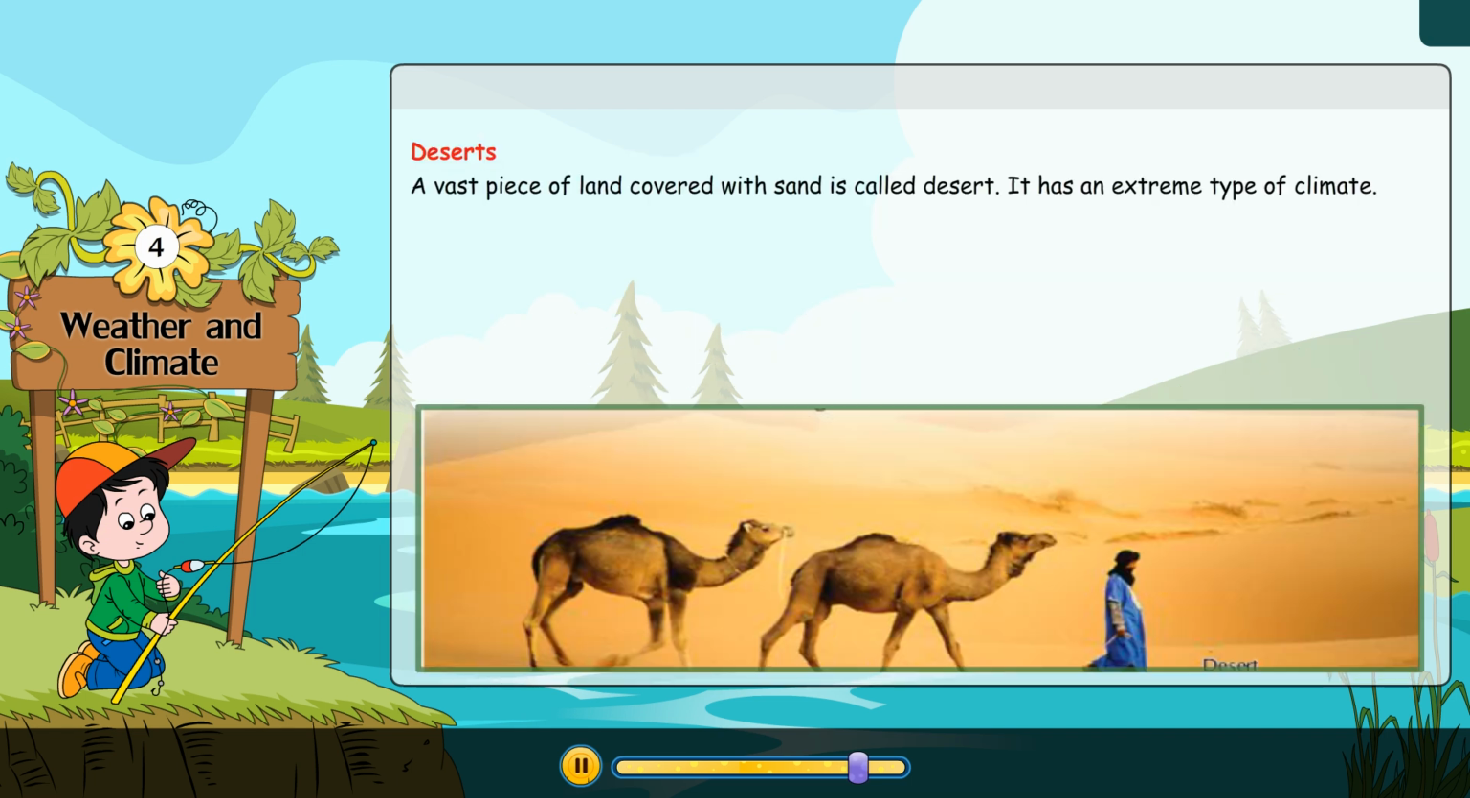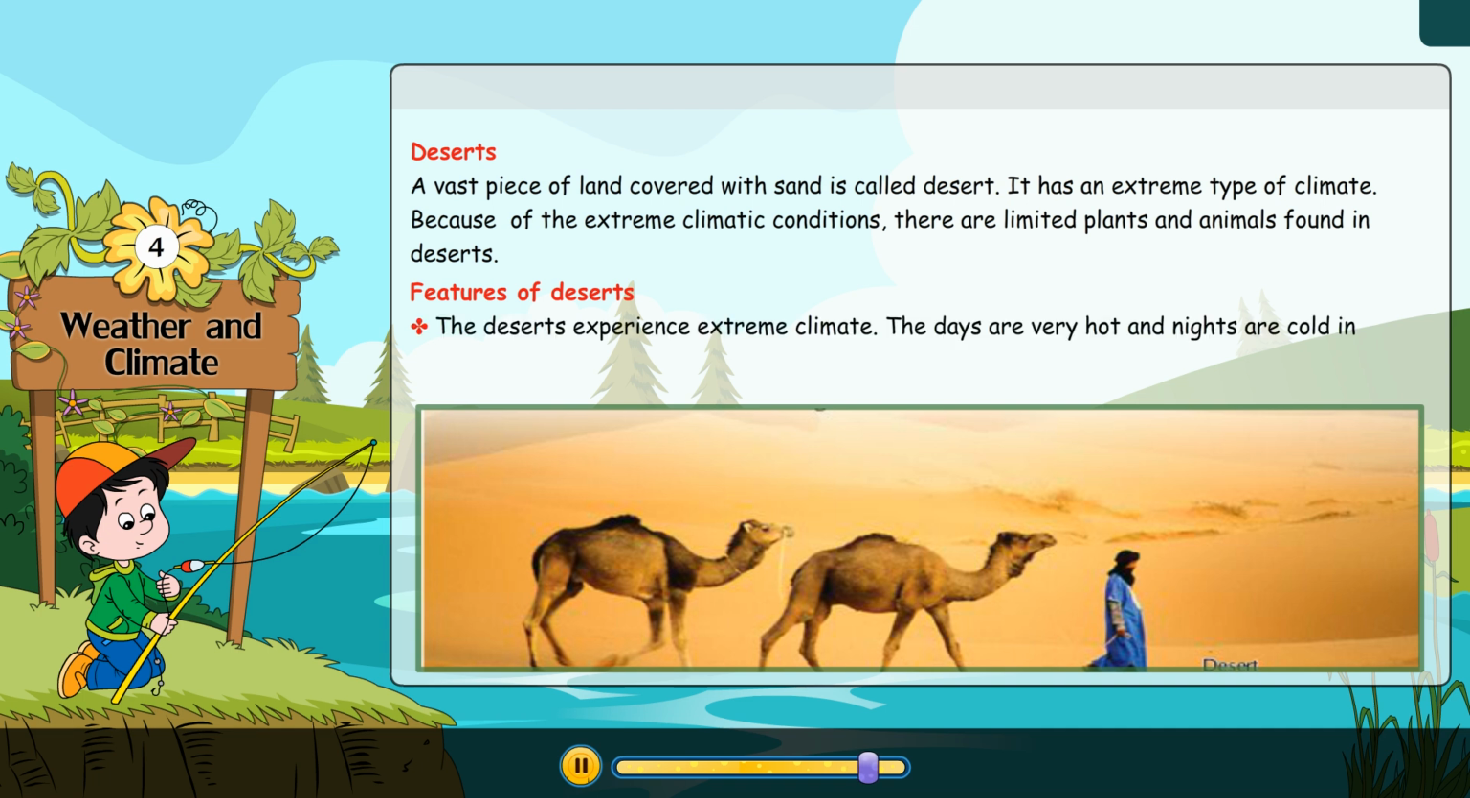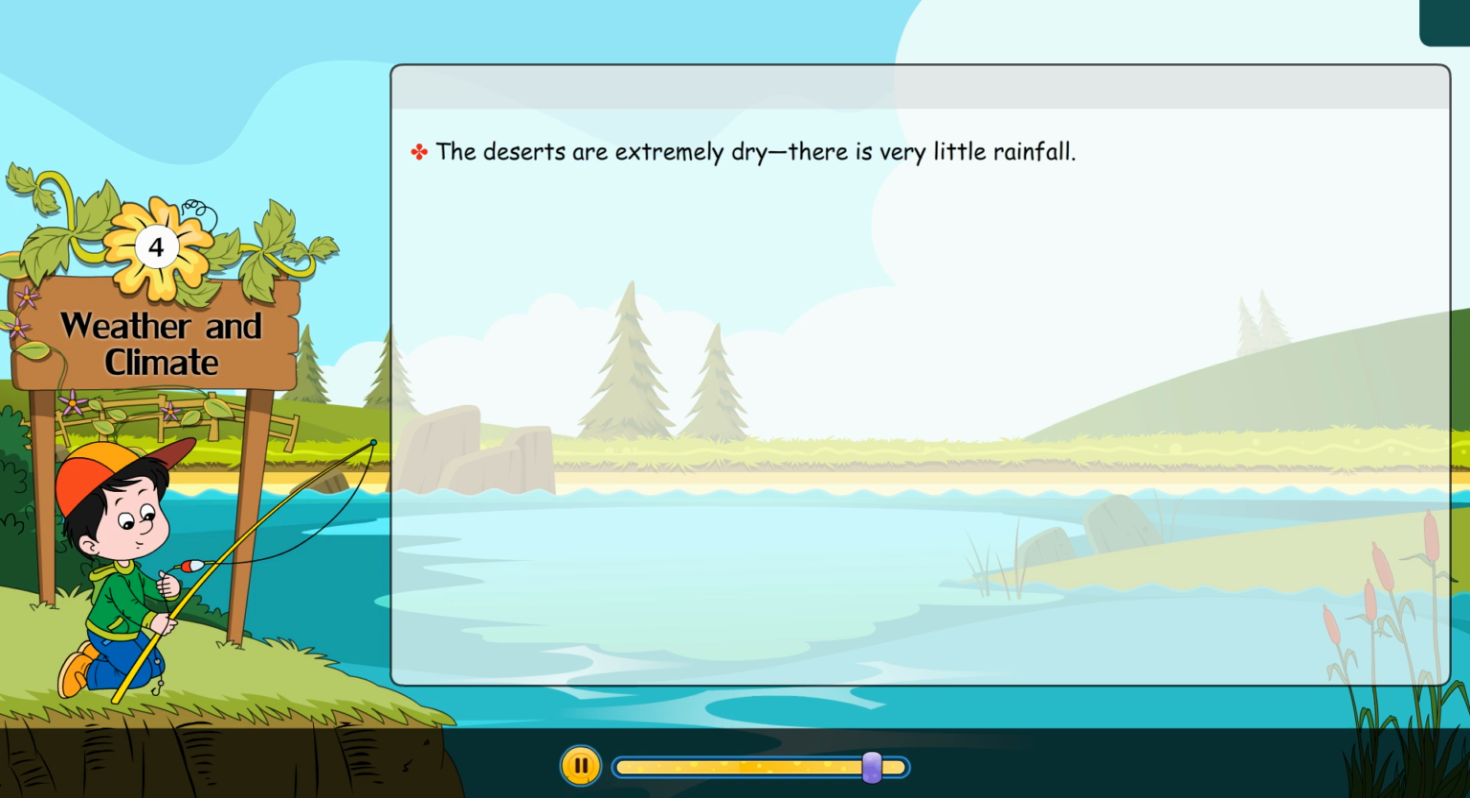Deserts. A vast piece of land covered with sand is called desert. It has an extreme type of climate. Because of the extreme climatic conditions, there are limited plants and animals found in deserts. Features of deserts. The deserts experience extreme climate. The days are very hot and nights are cold in these areas. The deserts are extremely dry. There is very little rainfall. Sandstorms are common in the deserts.